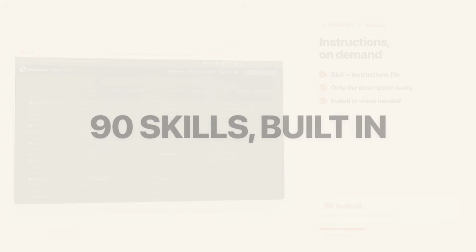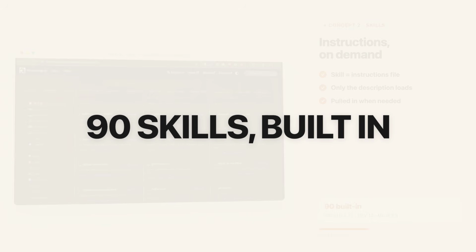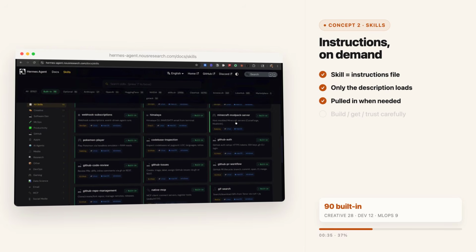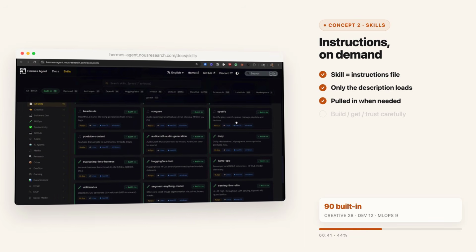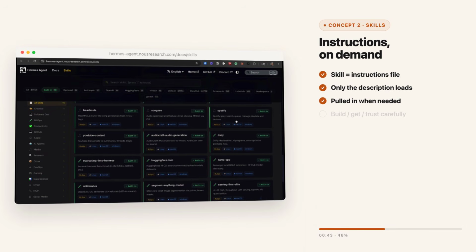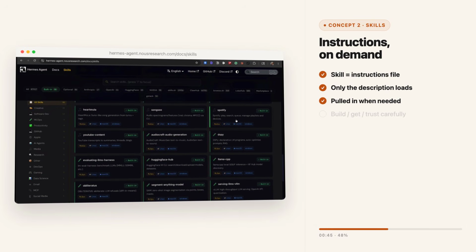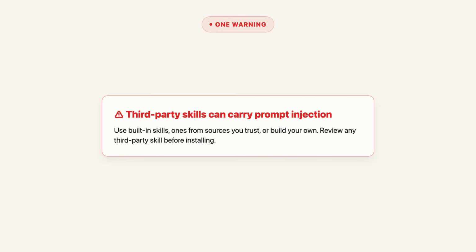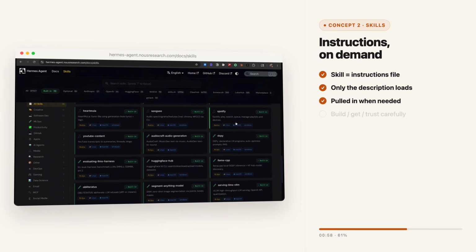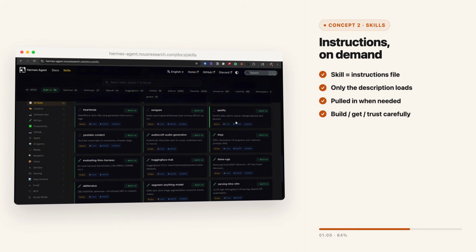Hermes has 90 skills built in, and there are hundreds of skill repositories out there where you can get new skills from. The built-in skills are really good and they can cover most of your work. You can also create your own skills, much like you do with Claude, and you can get third-party skills as well. However, before installing any third-party skills, review the document very carefully, because there were a lot of reports of prompt injection attacks being done through OpenClaw skills. So use the built-in ones, get them from sources you trust, or build your own.